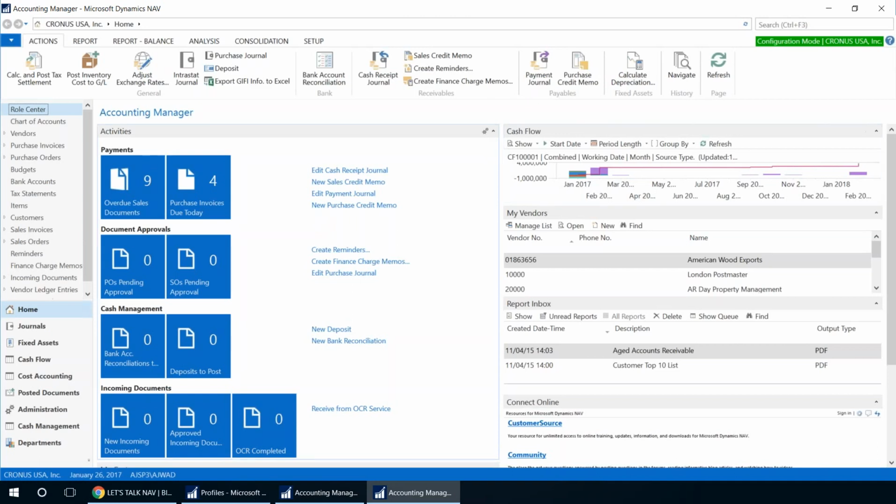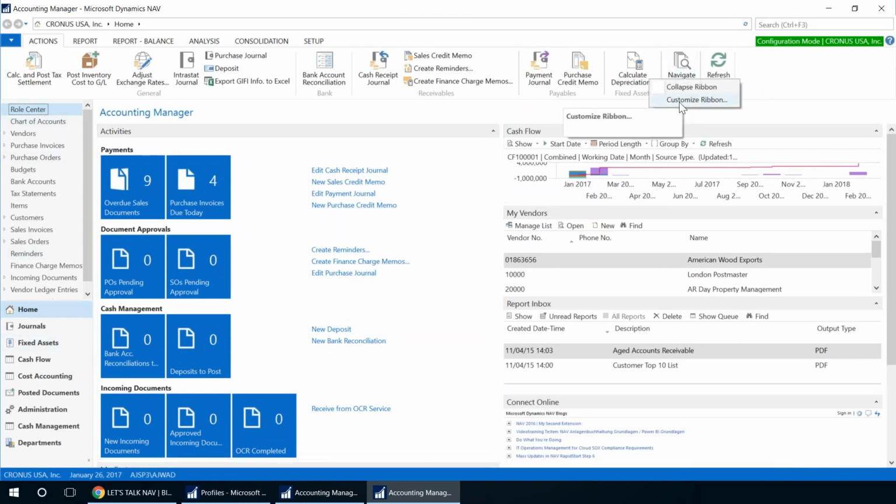Now when I make any changes, the same way I would go about doing personalizations, which could be hiding or customizing my ribbon, right-clicking and customizing my navigation pane, etc.